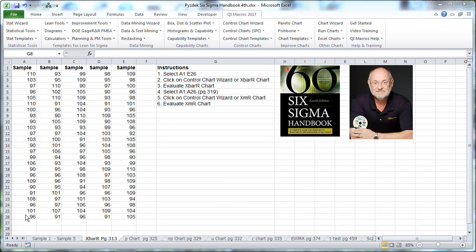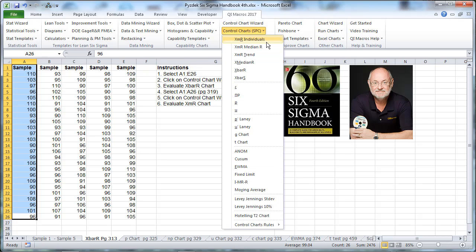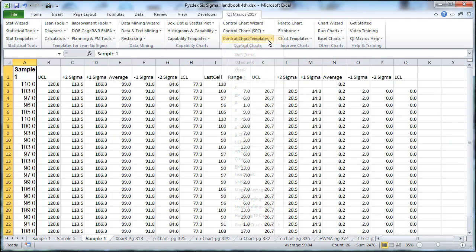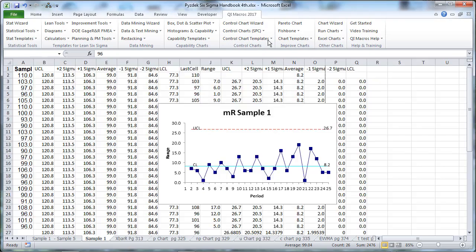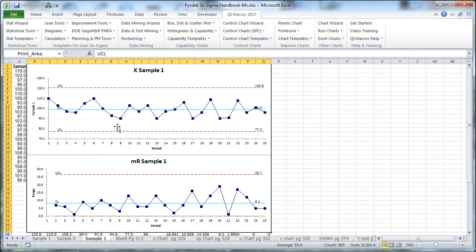On page 319, there's a smaller subset of the data that is in his examples for the XbarR chart. If you take this data, you can click on that data. You can click on the Control Chart Wizard or the XmR individuals. It'll prompt you for titles. And that'll give you an X and moving range chart of the data that's on page 319.